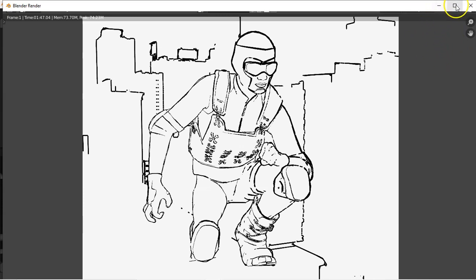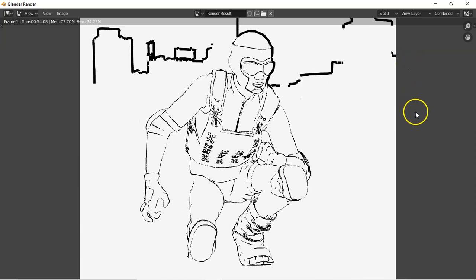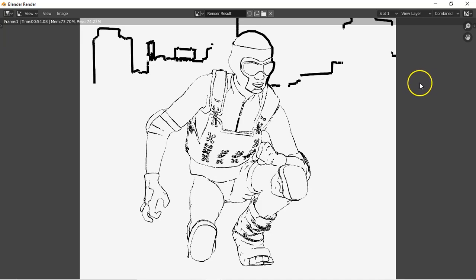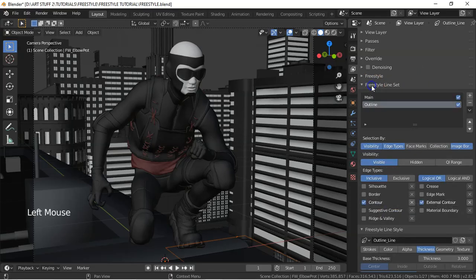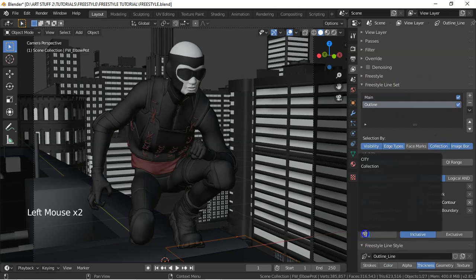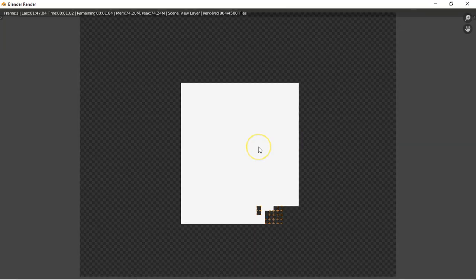Let us cut out of this. Let me just see here. Okay, so let's cut out of this. Back to my line sets. Okay, I'm in outline. I'm going to turn on collection, and I'll tell it to only draw on that main collection. Alright, now let's go back and render.